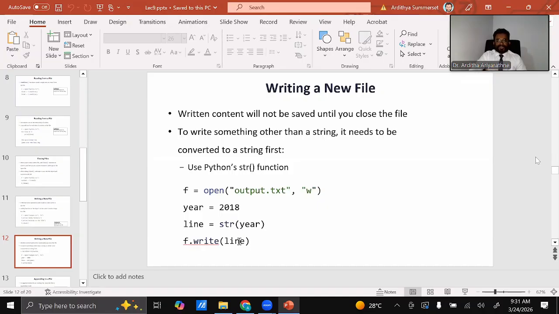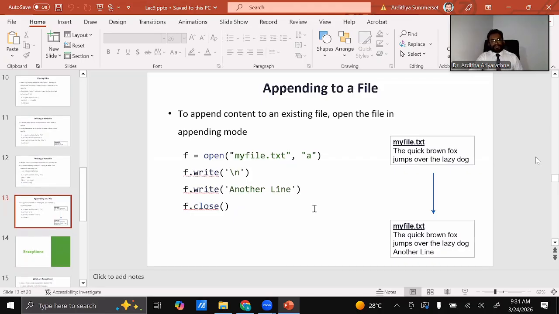right? So actually that is some sort of a rule here. We can't apply any other data types into a file. Only strings are supported, right? Okay. Now, the last one about files. Appending to a file. So, appending to a file means you already know the meaning. We did the same thing when we were doing it with lists.